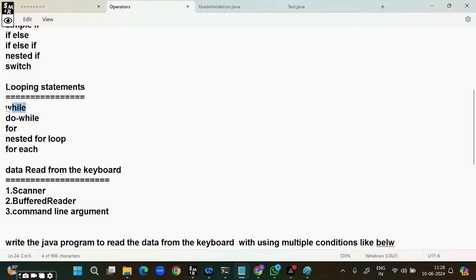In the interview perspective, they regularly ask the question, the difference between the while and for loop. For is the range based loop, while is the condition based loop. While will execute until the condition is true. For is a range based loop, so it will also execute until the condition is true. This is the range based loop, this is the condition based loop.